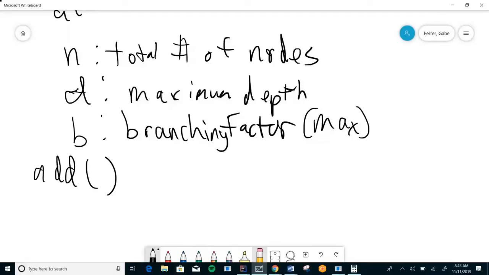We've got these three values. We're inserting one word into the tree. We're going to assume the word has a length which is equal to D, the maximum depth. How many operations do we need to perform to insert the word? Yeah, Graham. It'd be D times B. How did you get that, Graham?